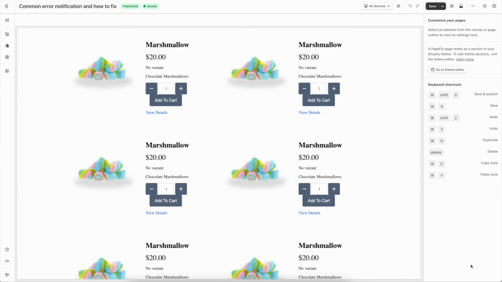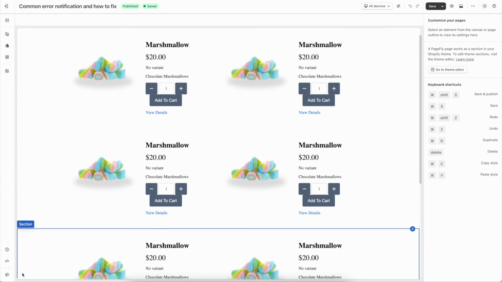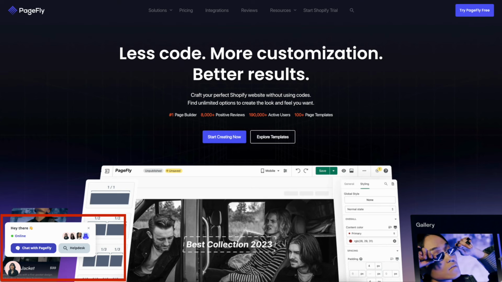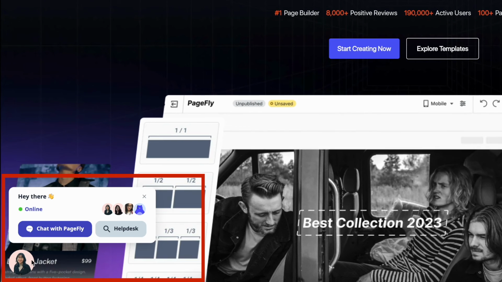And finally, unknown error. This error message pops up in various circumstances and it does not have a universal solution. In this case, don't worry. Please reach out to our 24/7 live chat support in the bottom left of your screen so that we can assist you further. And not just for this error, you can pretty much contact us at any time if you encounter any issue.